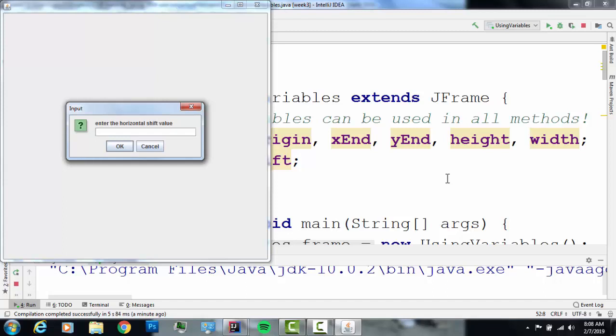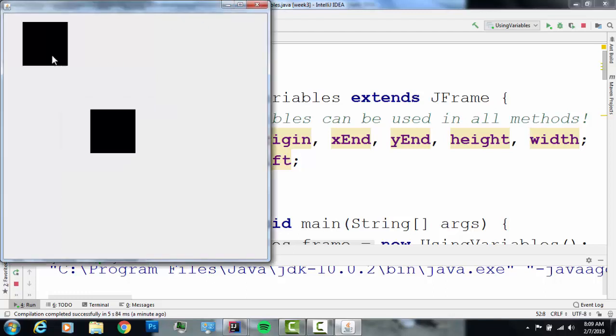Now I'm going to enter a horizontal shift and Y shift, which will be used to draw another box. It's going to shift the box over by this shift value from the original box. So I'm going to have it shift over 150 pixels horizontally and 200 pixels vertically. Click OK, and you can see it drew my first box here and then my second box here. These are 100 by 100 pixel boxes. This one is shifted over by 100 and down by 150. All right, let's take a look at the code that does this.